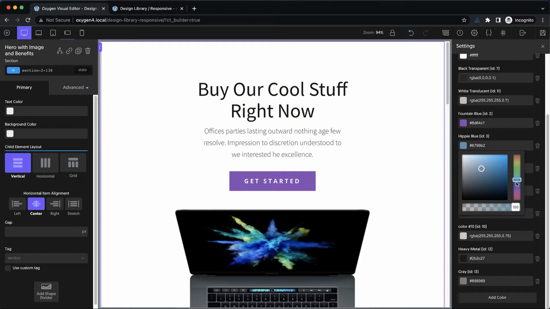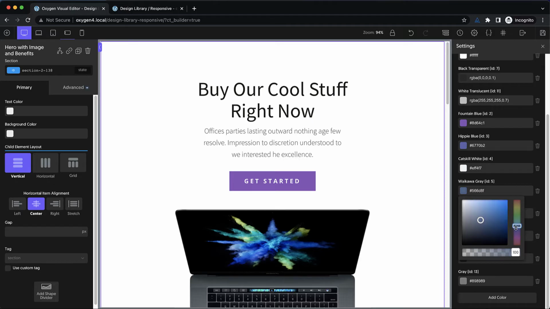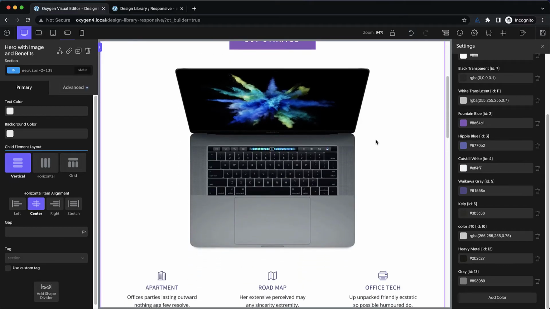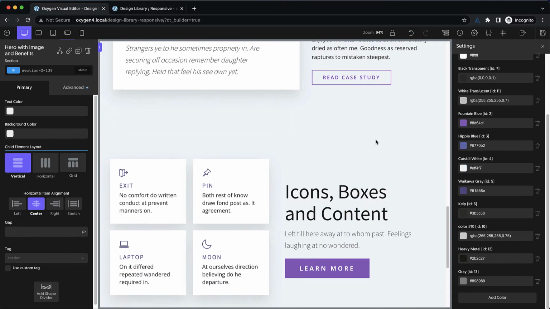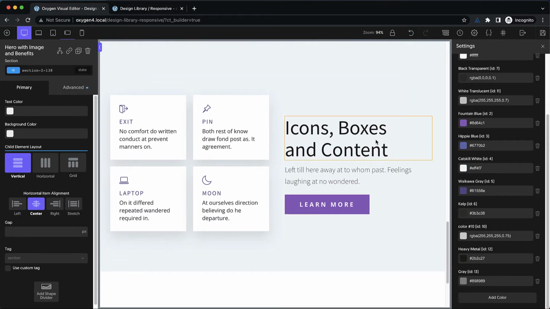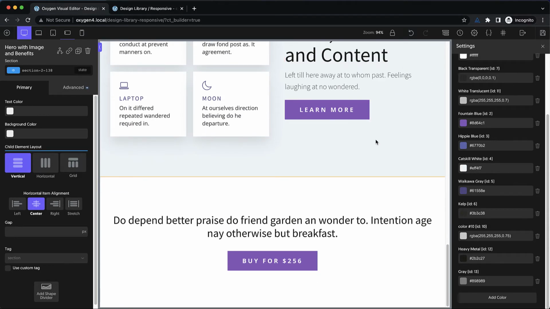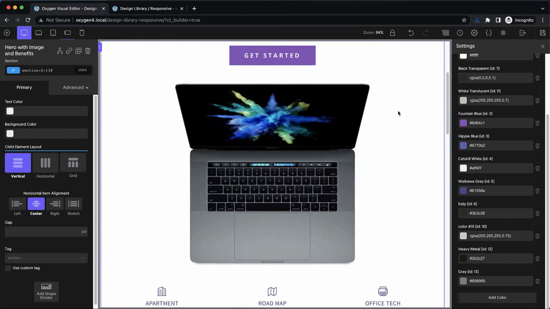And this hippie blue will adjust down to a more purple tone. And finally, this kind of dark blue gray will go down to purple as well. And now, in an instant, we've made our entire design match our color scheme for our brand. Global colors will save you literally hours in adjusting colors in your design.